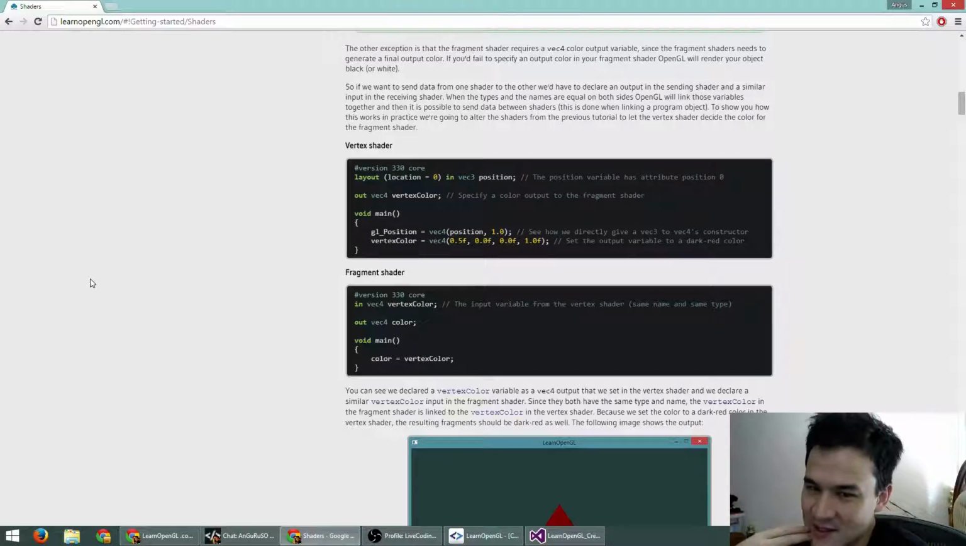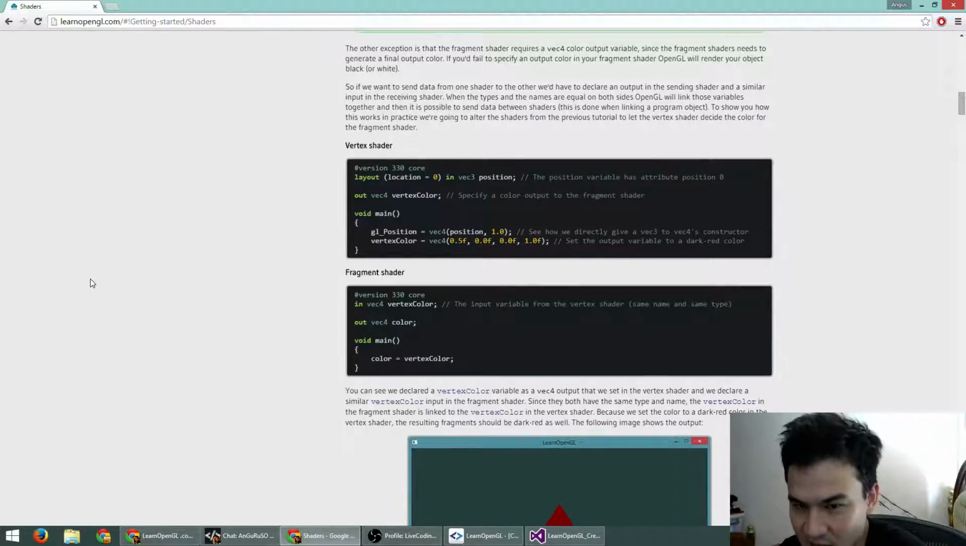So if you want to send data from one shader to the other, we'd have to declare an output in the sending shader and a similar input in the receiving shader. When the types and the name are equal on both sides, OpenGL will link those variables together, and then it is possible to send data between shaders. This is done when linking a program object.